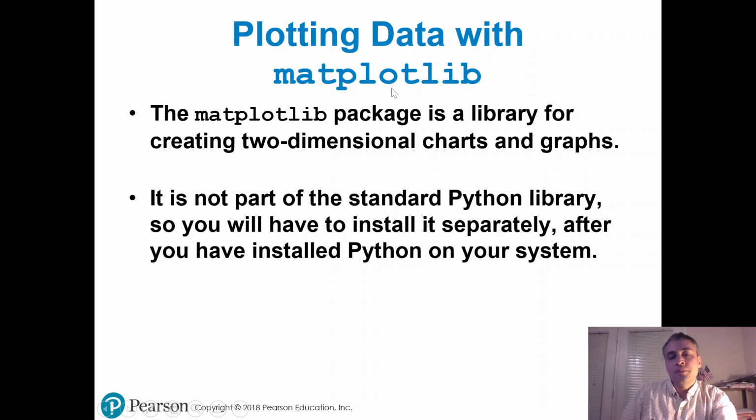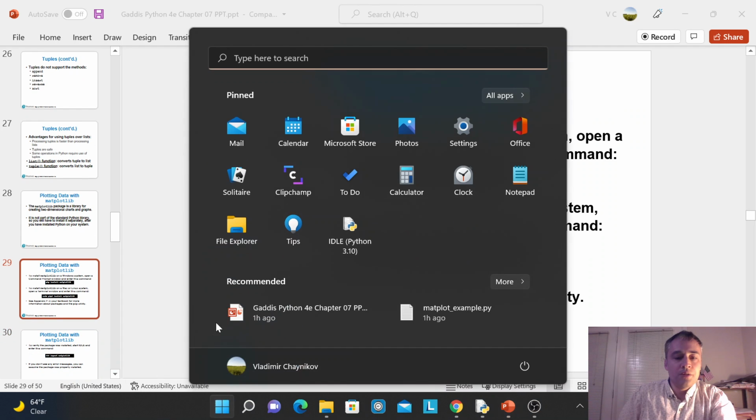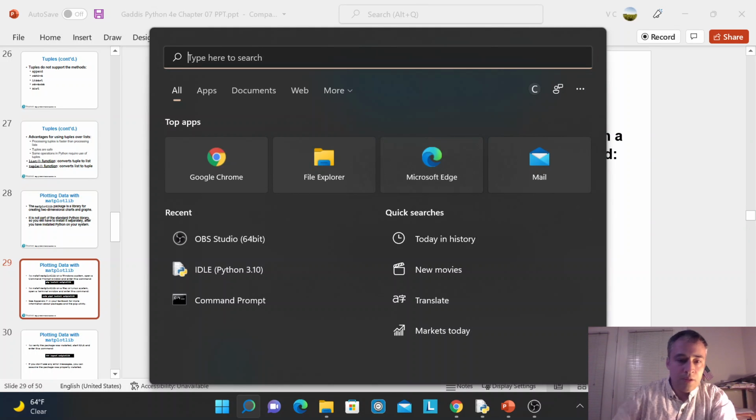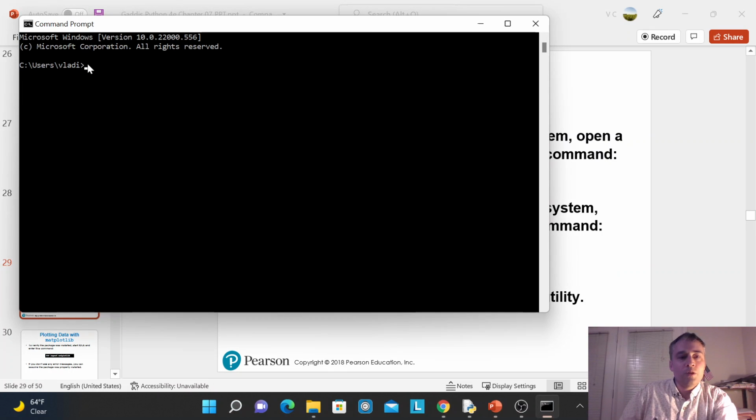And finally, matplotlib is a basic graphing package. You can create charts and bars, bar charts and pie charts, and so on. You might have to install it first, and this is how you open the command prompt window and you type up this, just in case you don't know what is command prompt window. There it is. So it looks like this, and that's where I already did that, so I'm not going to do it again.